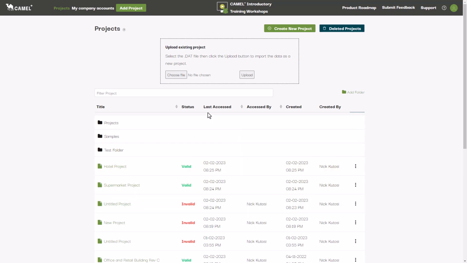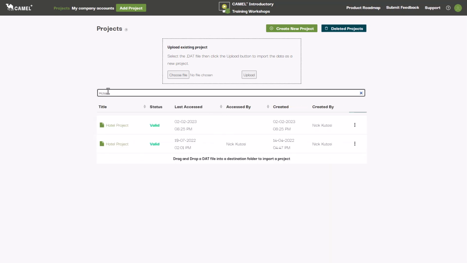If you click the relevant heading at the top of the table, you can sort your project list in alphabetical order for the project title or accessed by fields, or in chronological order of when it was last accessed. Another way to quickly pull up the project you are looking for is to use the search box up the top here. Start typing in the project title, and the project list will instantly be filtered.